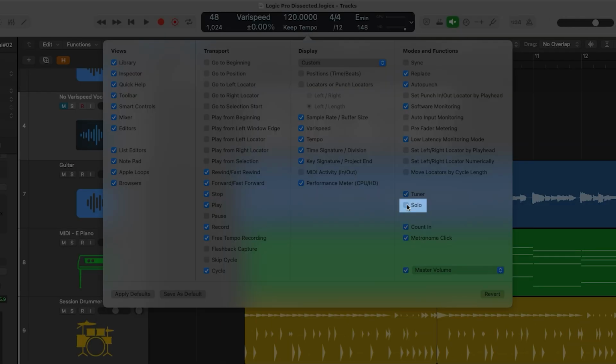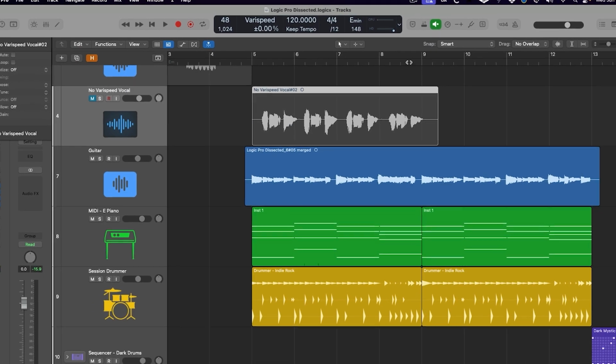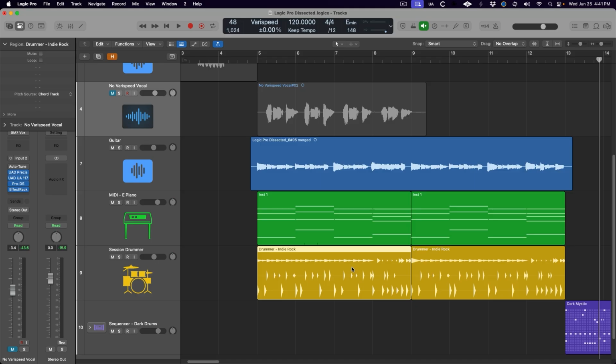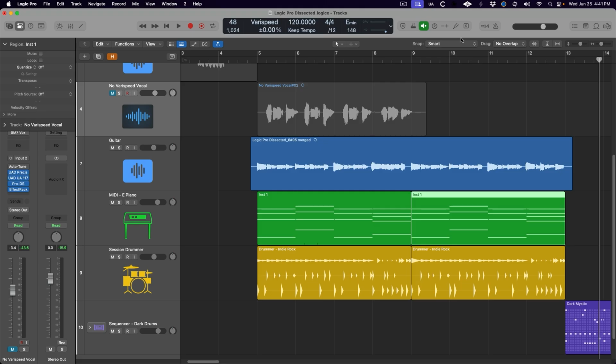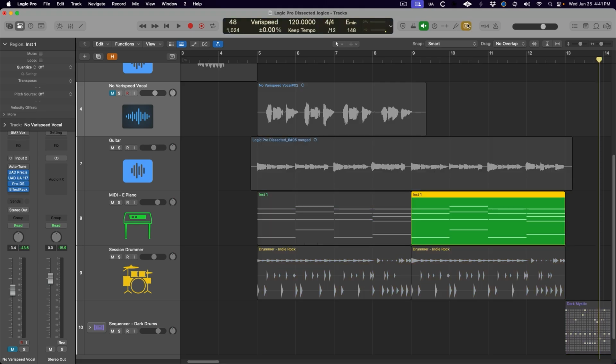Next, we have a feature simply called solo, but it does a very specific type of soloing. Hitting this solo button in the control bar will solo only the selected region. The rest of the regions in the project, even those on that same track, will be muted. Kind of an odd one. I've never really found a good use for it, but if you use it all the time, drop it in the comments below. Let me know how.